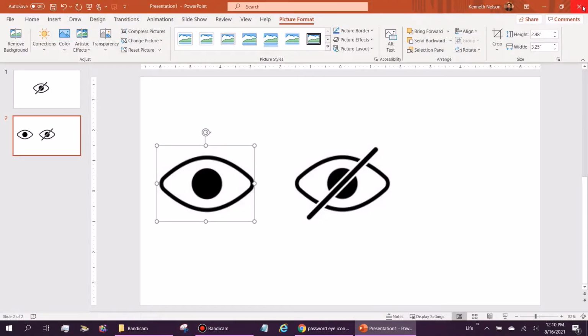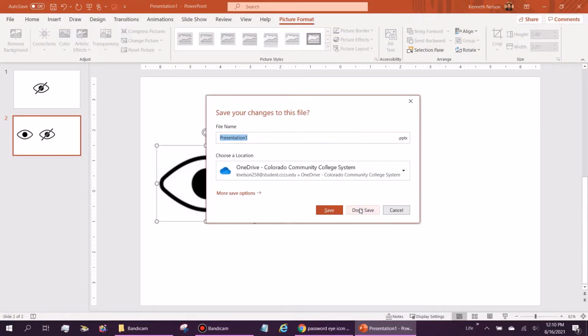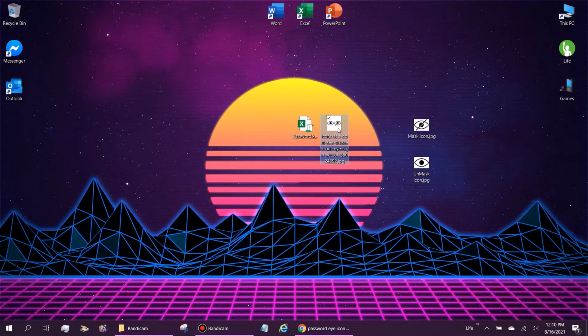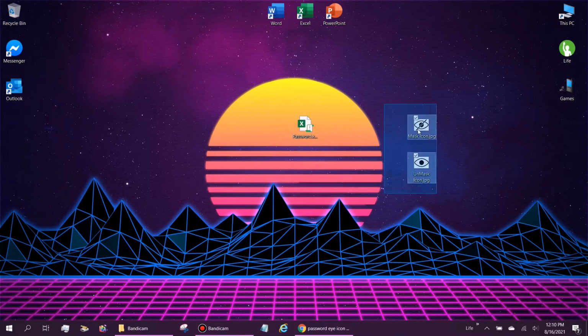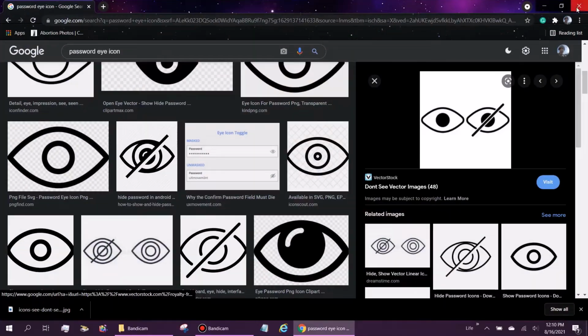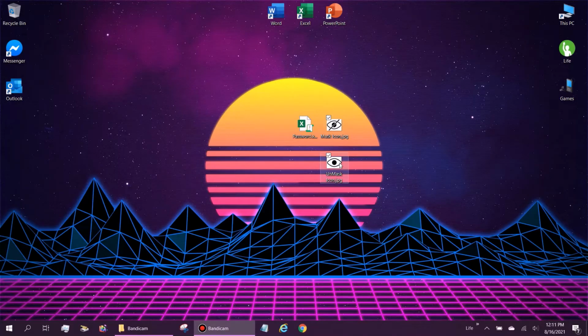And now we no longer need our PowerPoint, so we can exit without saving. We no longer need our original picture. We can throw that away. And we have our two icons. We can close this now. And this is everything we need for the user form externally.